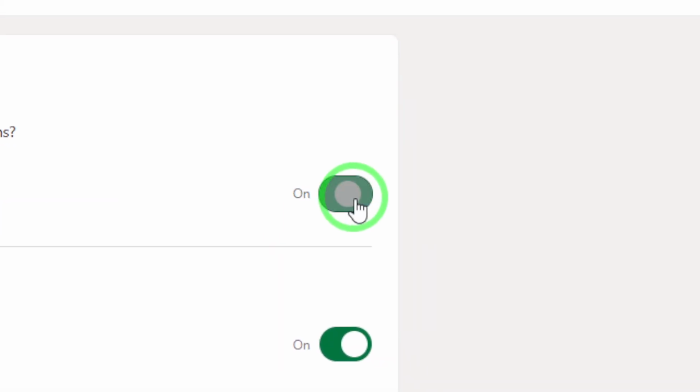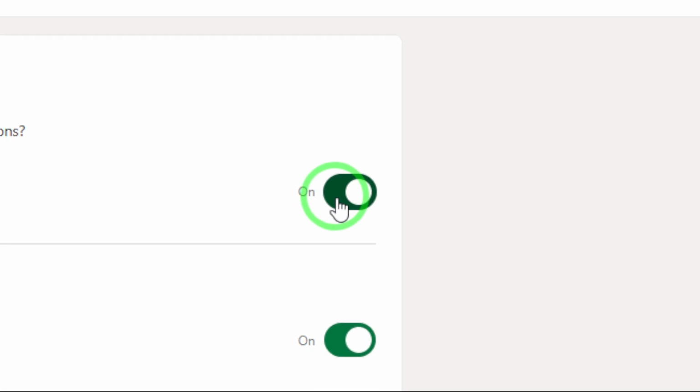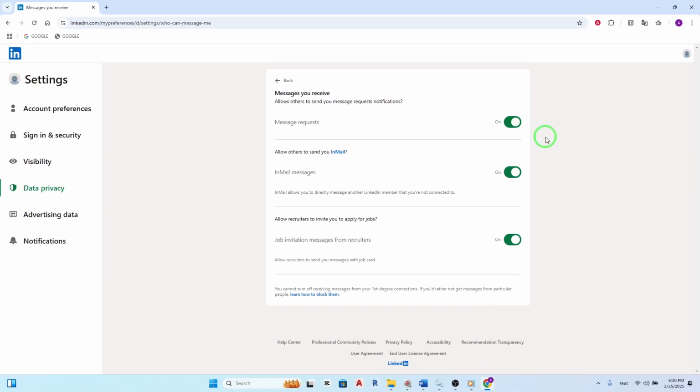Simply switch the toggle to the Yes position to allow people outside of your immediate network to send you a message request. This ensures that you're open to receiving messages from a broader range of professionals, which can be especially useful for networking, job opportunities, and collaborations.